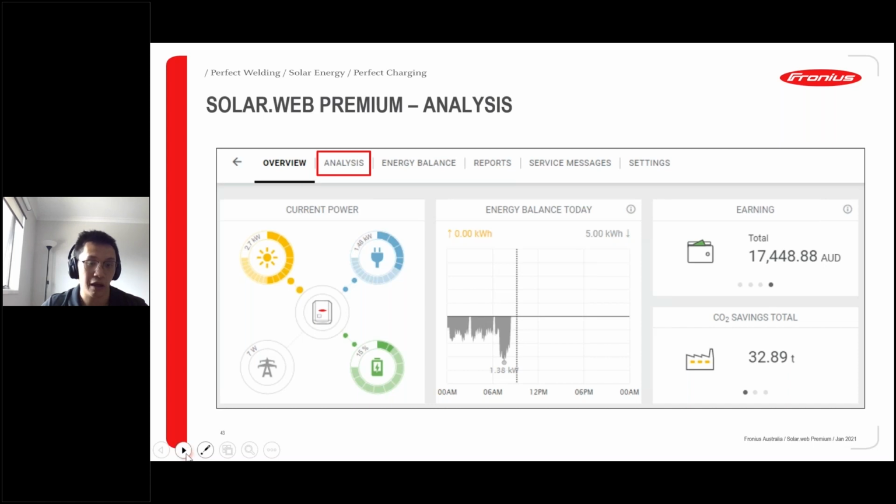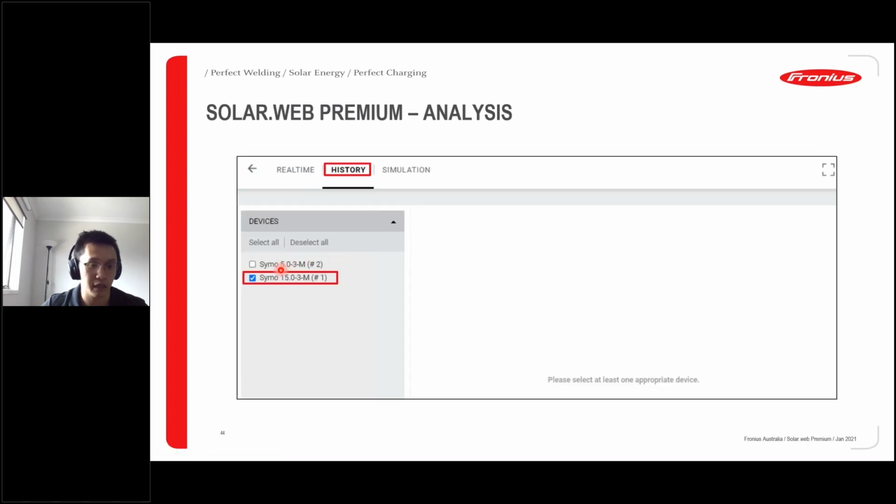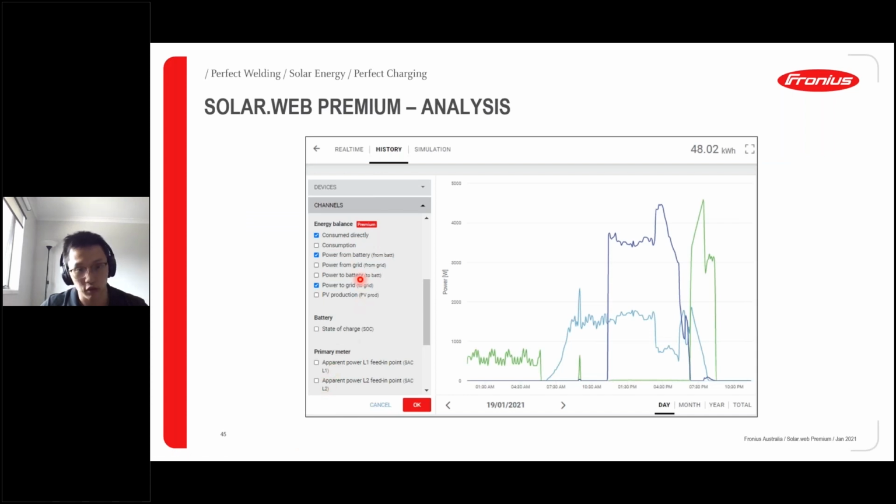Then again, we can go to the analysis tab. That's where you can select any devices which are on this system. So click on history and then on the device that you want to have a look at. Then here, if you have it for the smart meter, again, you will have this energy balance now showing up here. On this particular graph, you can choose what you want to see. Compared to the other one, you have a lot of information which is overlaid.